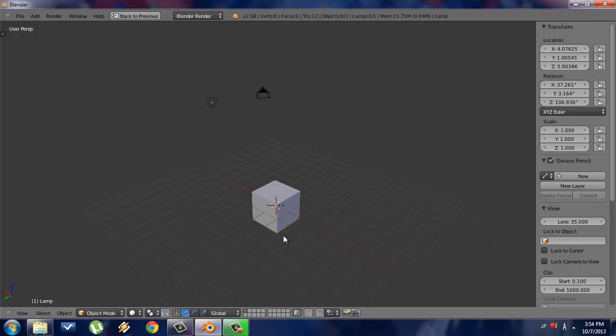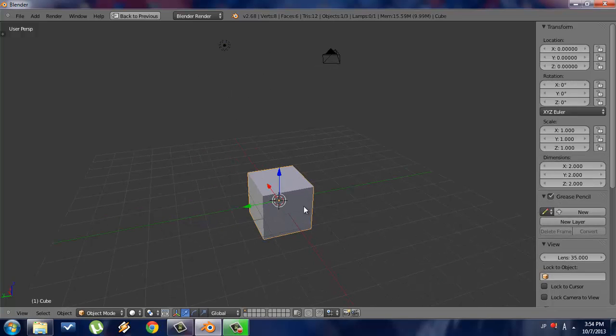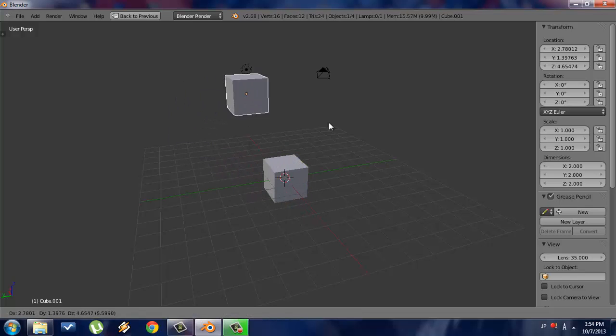So very basic stuff. I can also duplicate objects. So let's say I want to duplicate this cube. I select the cube, or the object that I want to duplicate, and press Shift D and then move it. So I'll go over that again. Shift D for duplicating. Select the object you want to duplicate and just press Shift D.